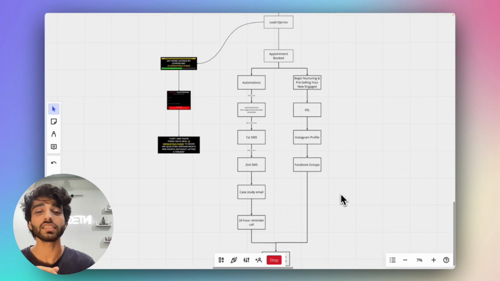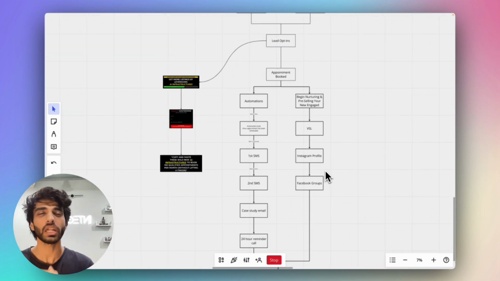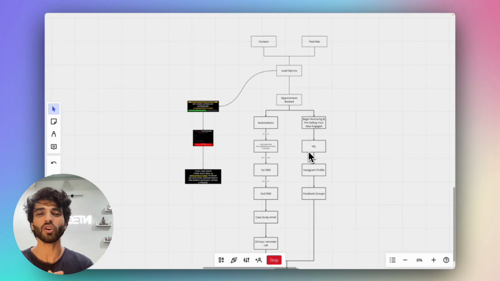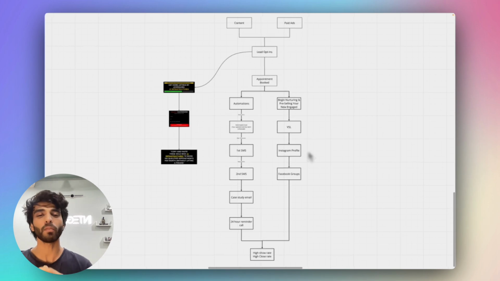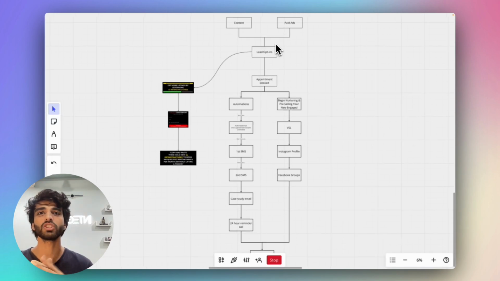And that's it. This is the system I use and it's worked incredibly well for me. It's not overly complicated, but it's effective. If you've got appointments coming in, follow this appointment booking and nurture sequence, and I guarantee you'll see an increase in your show rates and overall lead quality.